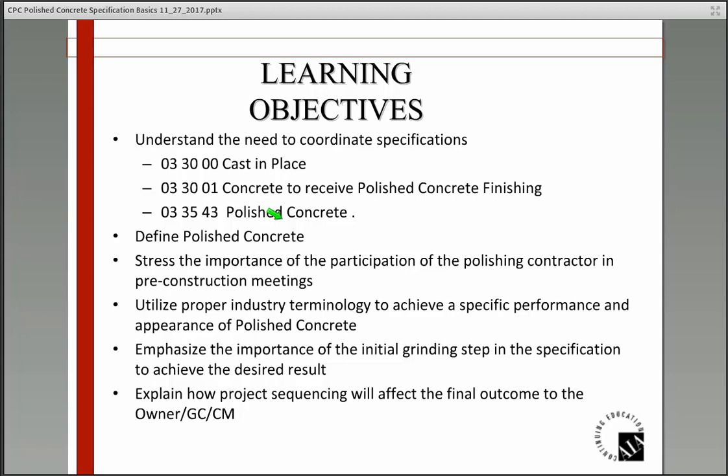Stressing the importance of pre-construction meetings, which I think all of us on this particular presentation know, but it's important to let the specifiers and or architects know that it's important to include the polishing contractor in that pre-construction meeting when they're writing the specification. So list our name as well.